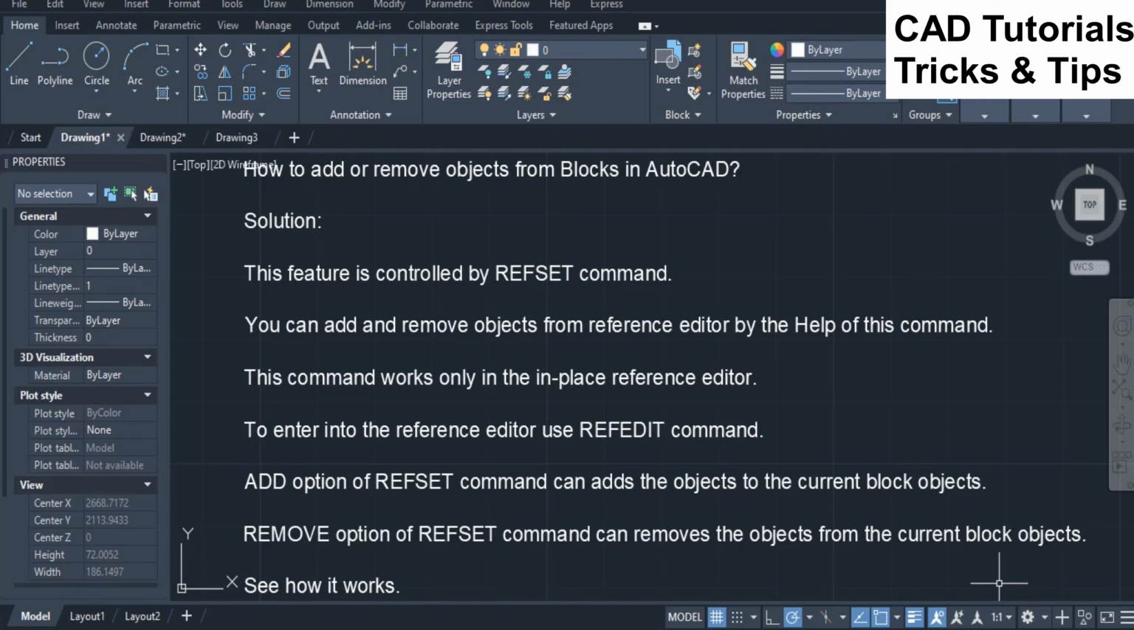To enter the reference editor, use the Refedit command. The Add option of the Refset command adds objects to the current block objects. The Remove option of the Refset command removes objects from the current block objects. See how it works.